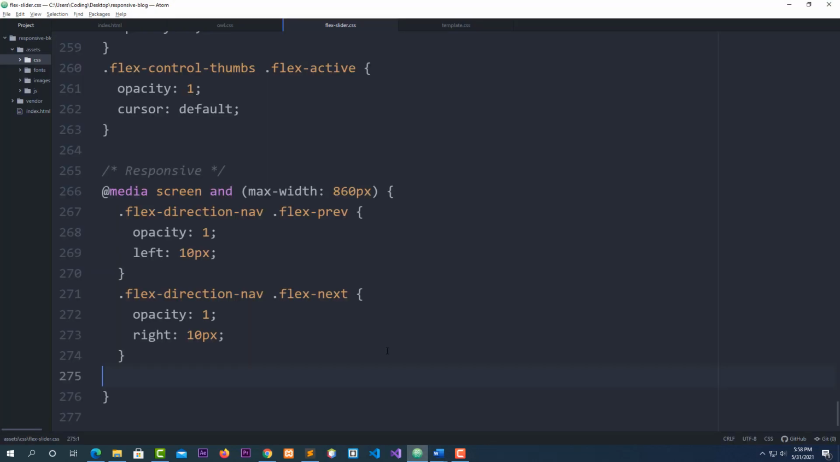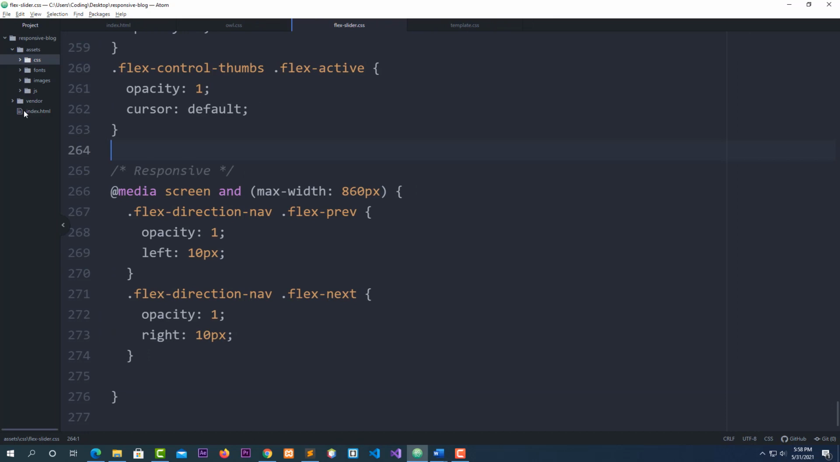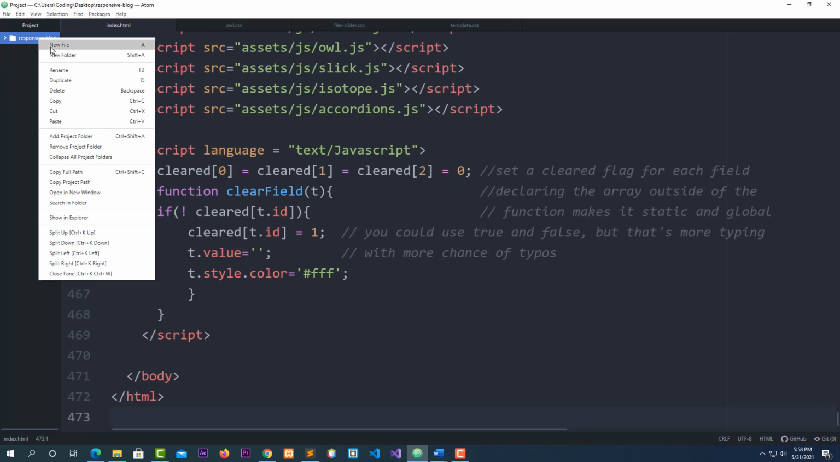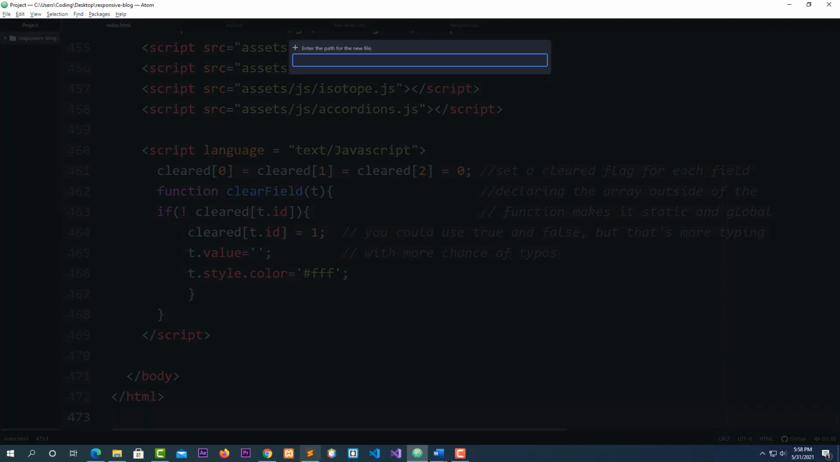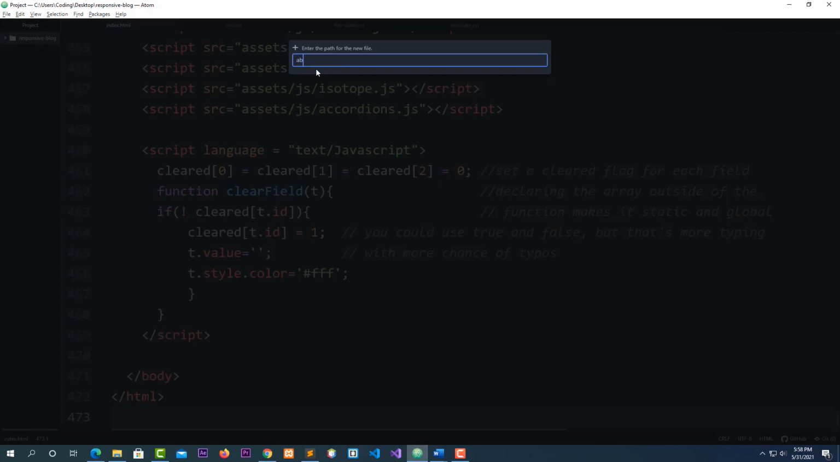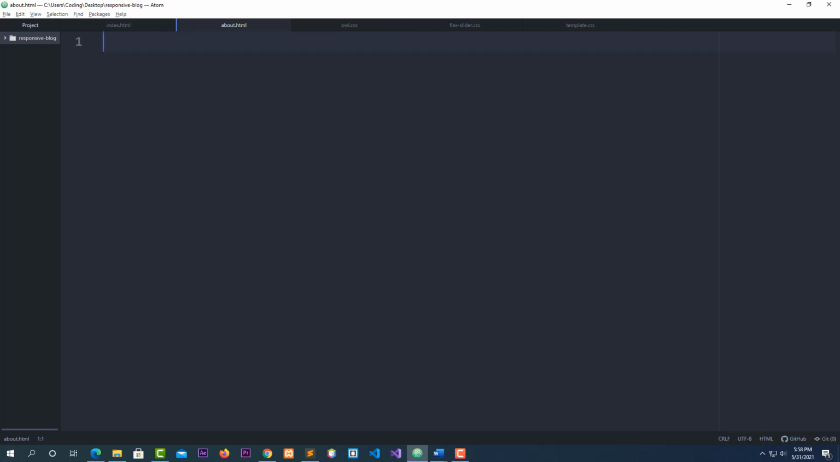Let's go back and now create our file called, after index.html. Now let's go to our main folder and create a new file. Now let's create the about us page, it should be about.html, about.html. Click enter.